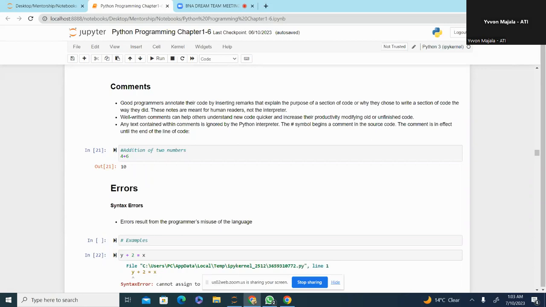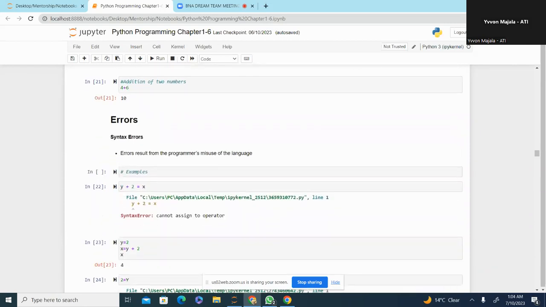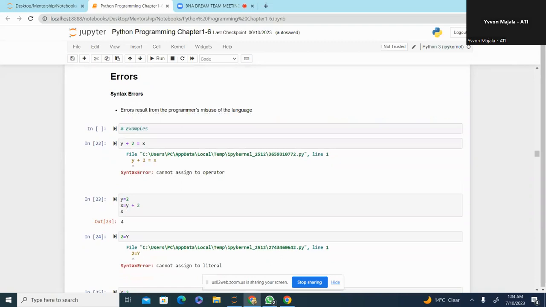Then we learned about errors and different examples of error, such as syntax error. Syntax errors are errors that result when a programmer has misused the language. For example, when you start with a value, it results in an error, because Python expects you first to assign a value to a variable. But when you start with the value then assign it to a variable, it will throw an error. So syntax error normally results.